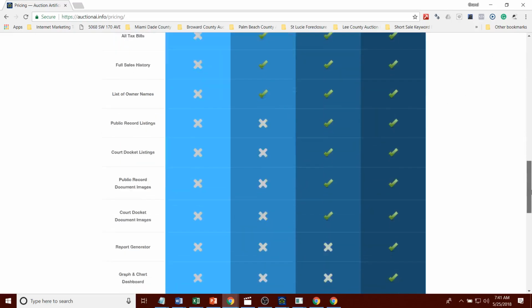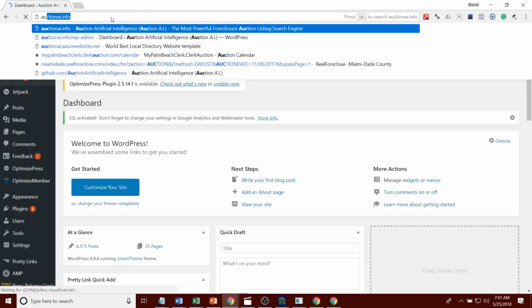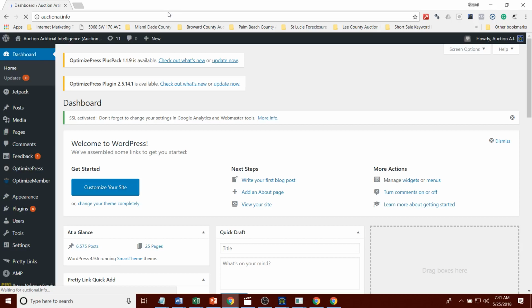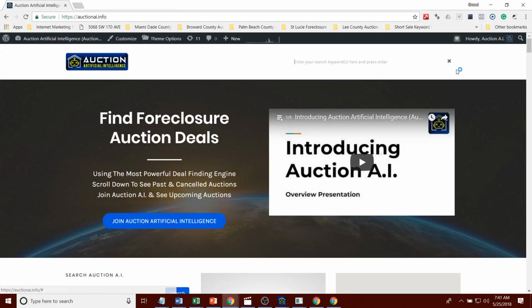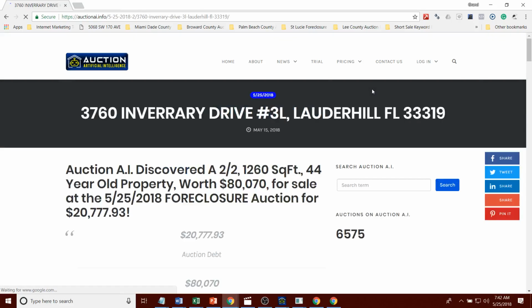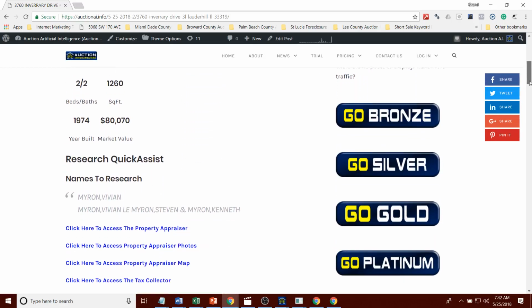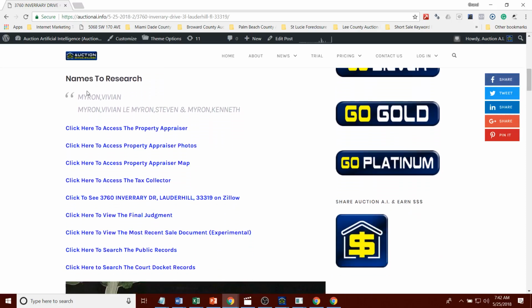So what we're going to do is we're going to log in. There we go. And so now that we're logged in, we should be able to search that partial ID. Go to that property. And it seems like 20,000 worth 80,000 to 1,260 square feet, built in '74, market value 80,000. And here we have all these names of the people that have owned it.